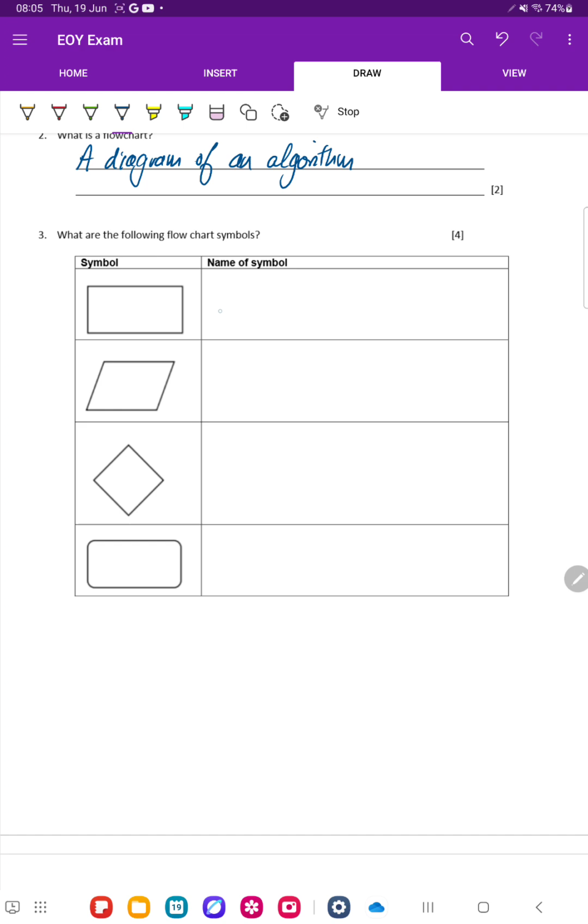This rectangle is either an assignment, where you assign a variable a value, or it's a process. In general, it's a process, and an assignment is a type of process. Parallelogram is an input or output. In other words, input information is going in and information is going out, being printed out.